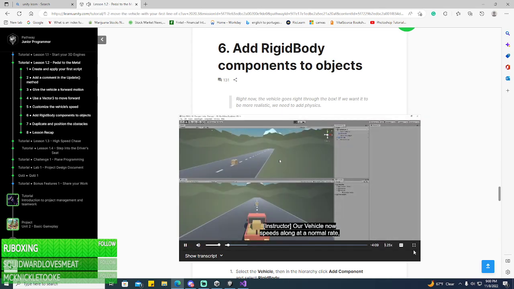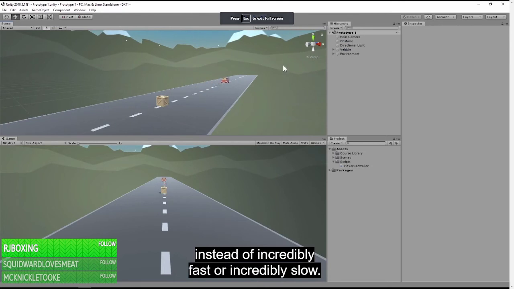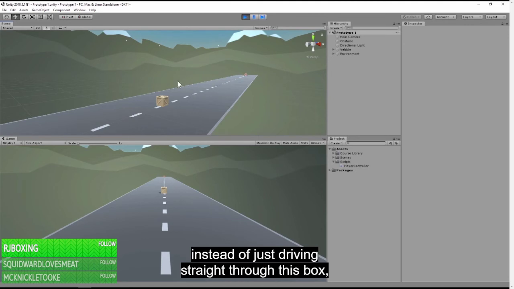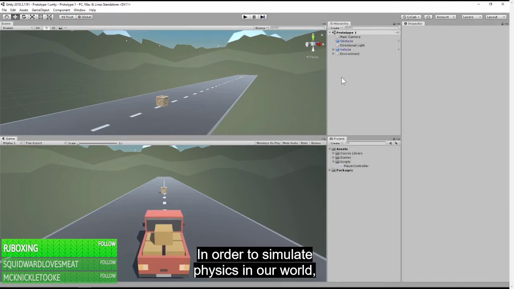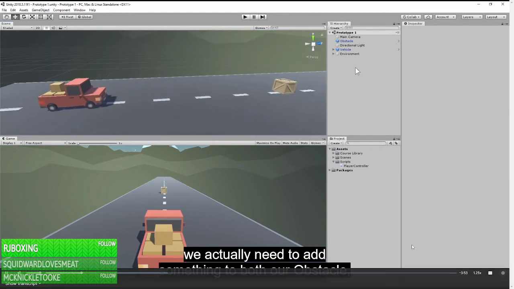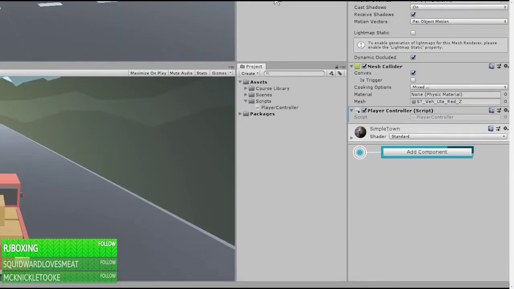Our vehicle now speeds along at a normal rate instead of incredibly fast or incredibly slow. And now we want it so that, instead of just driving straight through this box, we can actually collide with it. In order to simulate physics in our world, we need to add something to both our obstacle and our vehicle. And we'll do that using our components.